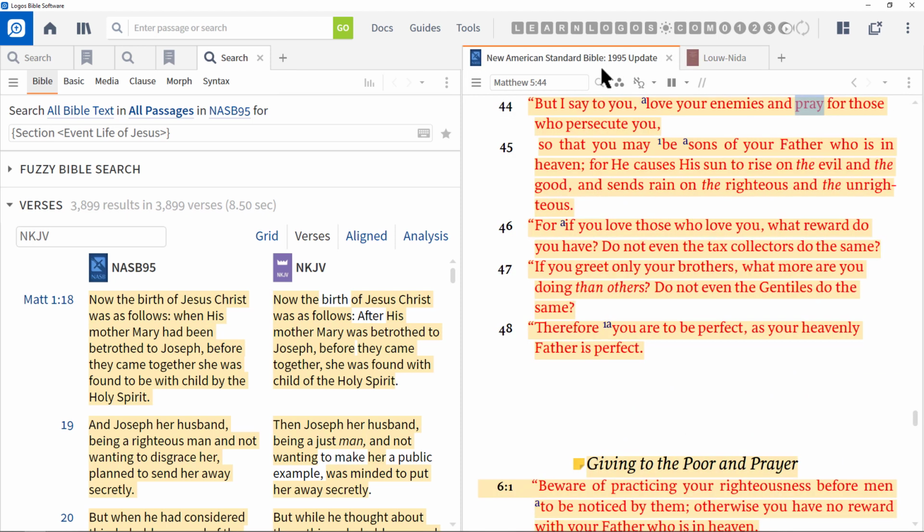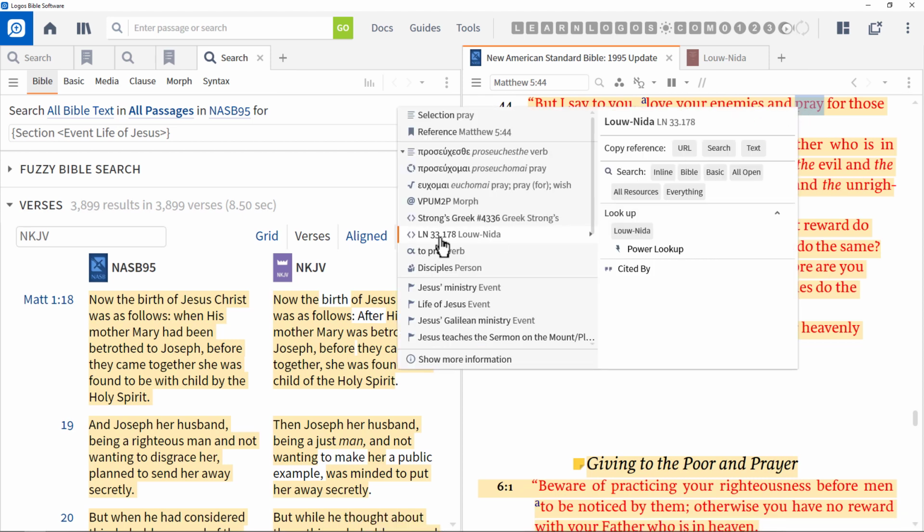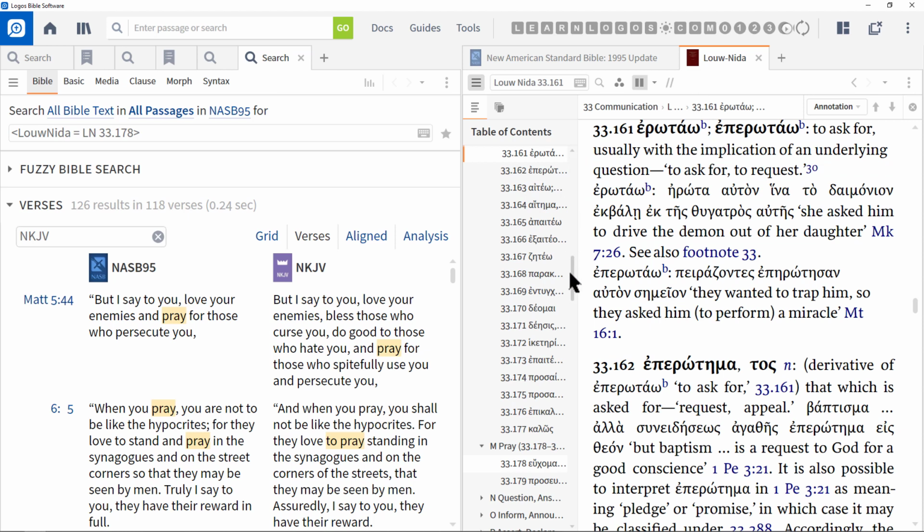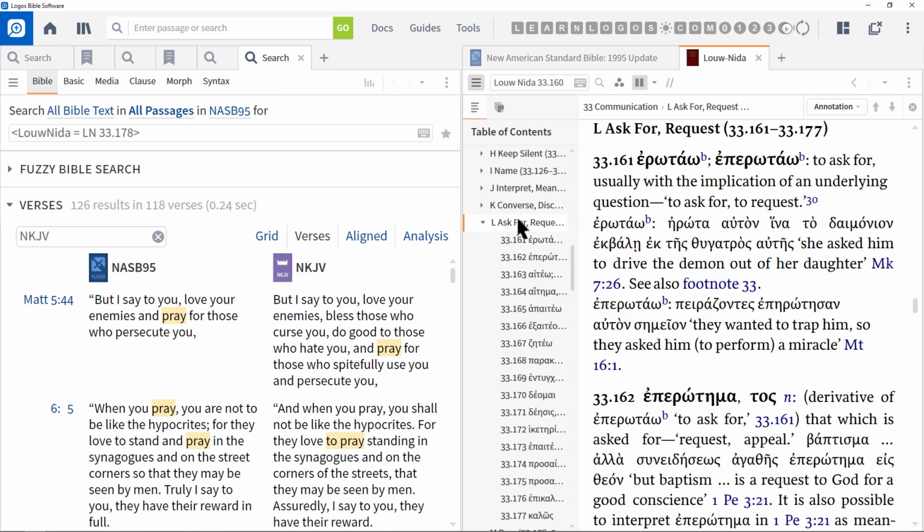So let's go back to our Bible, right-click on pray, click on Louw-Nida, and choose Search Bible. So there's our Louw-Nida search. Now we have to modify it. So let's go back to Louw-Nida and include all these codes. To do that, we're going to click on the L code, and that's 33.161. We're just going to grab the first one, choose Copy, and we're going to replace that in here.